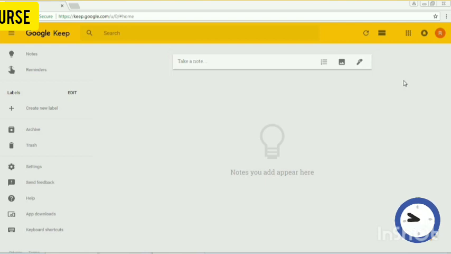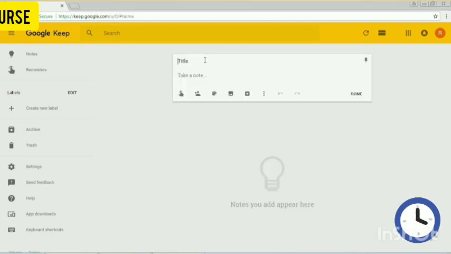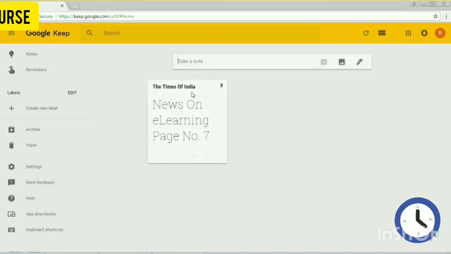To start with, we will click on Take a Note. First, we will click on Title and then type the title name. Click on Take a Note and then type News on e-learning, page number 7. After finishing entering the note, you simply have to click on Done. If we click on it, we will be able to open the note.